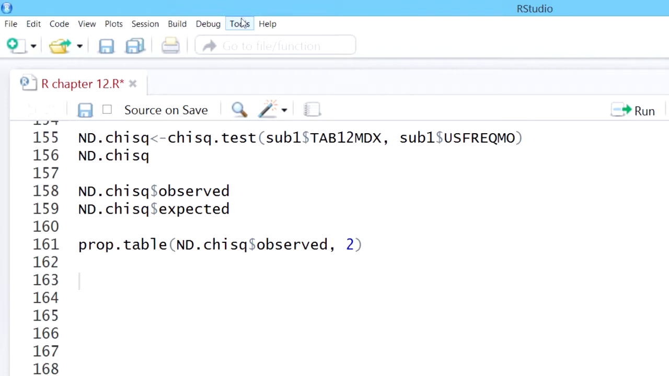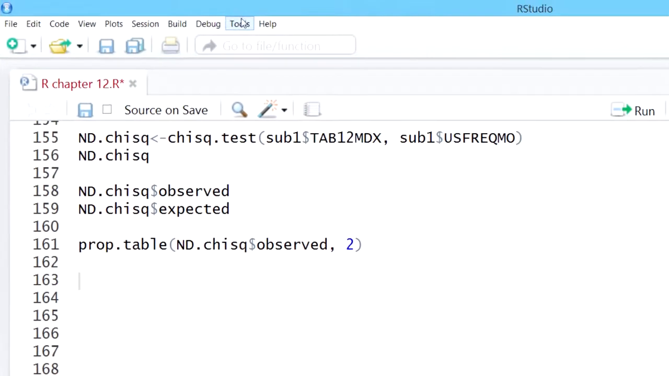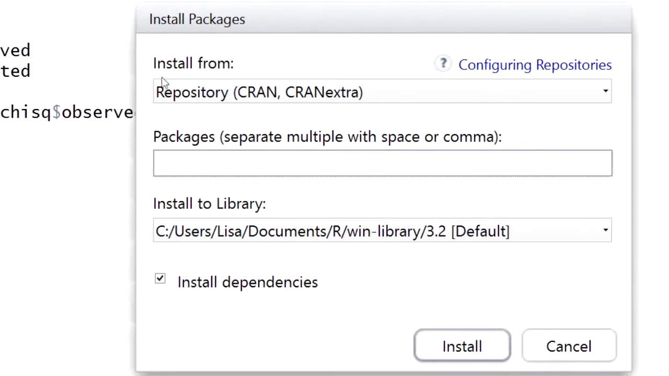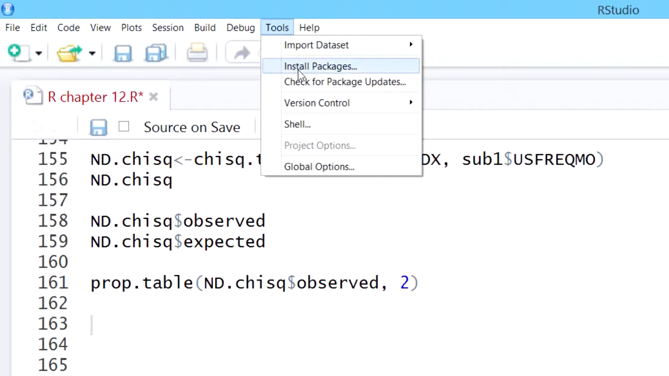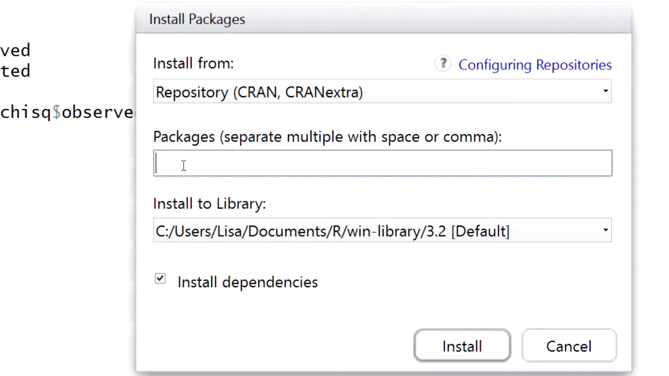To do this, we can add syntax after the chi-square test in the code that outputs it. First, we need to install the package Pfeiffer. Go to Tools at the top of RStudio, click Install Packages, and type Pfeiffer in the Packages field. Then click the Install button. Then you go back to the code you've been writing and load this package by typing library(Pfeiffer).